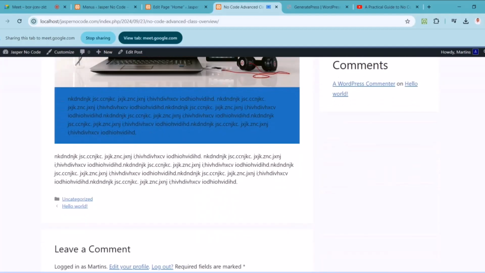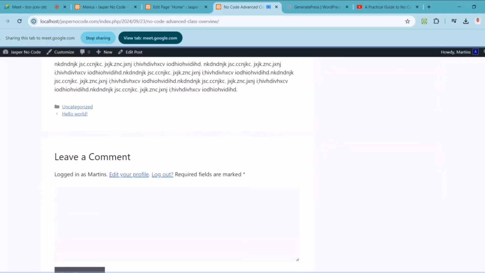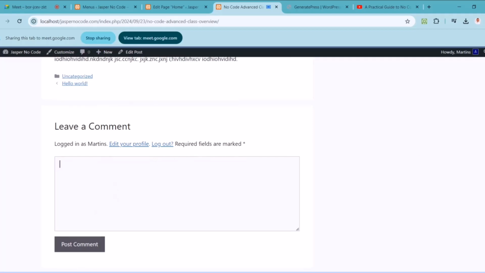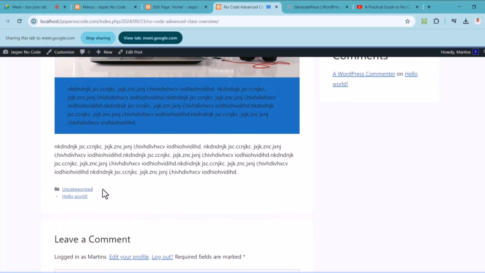Now, another thing about posts is that it can give room for people who are visiting the page to make comments on your post. So if I want to write a comment now, I can go ahead and write the comment. But now look at the category, it's Uncategorized. Usually Uncategorized comes with WordPress as default.